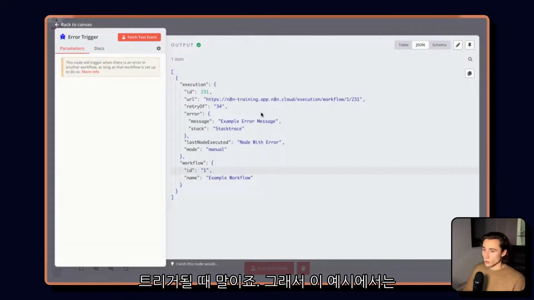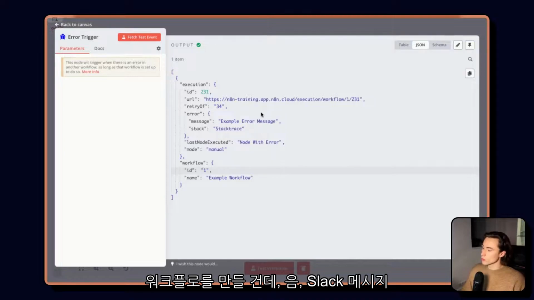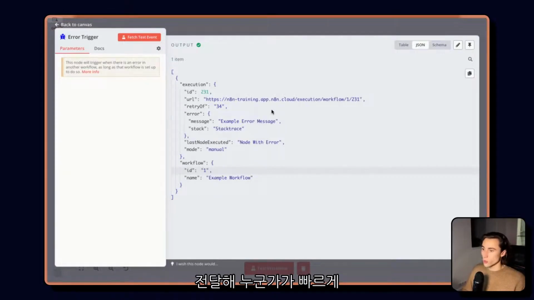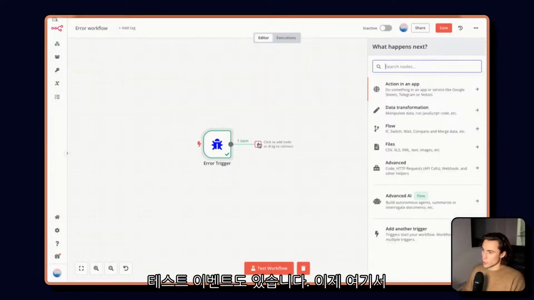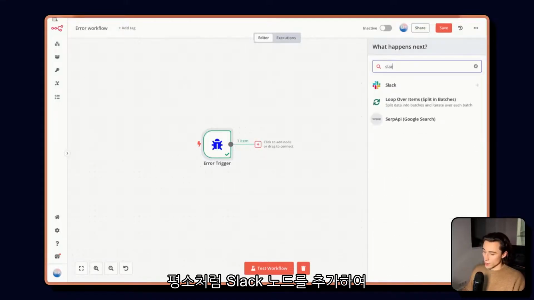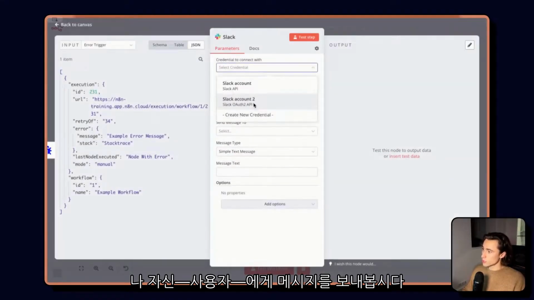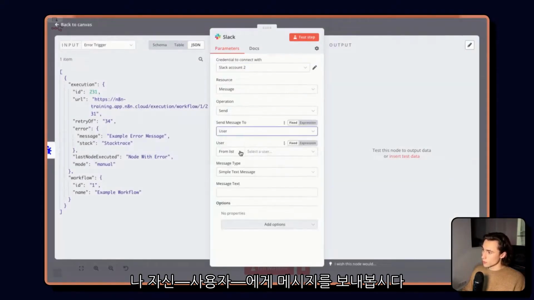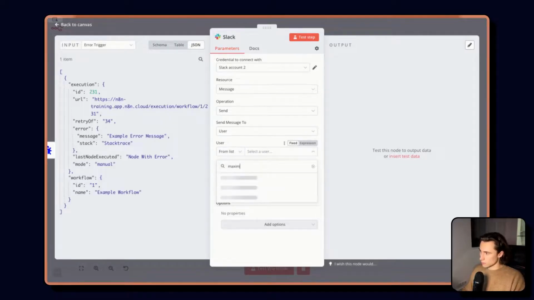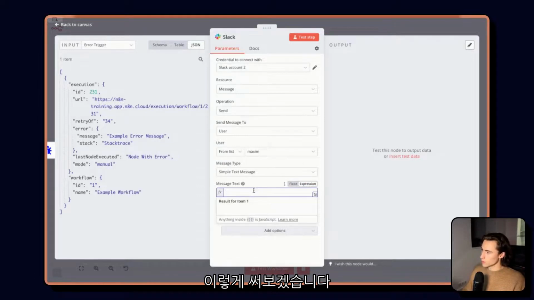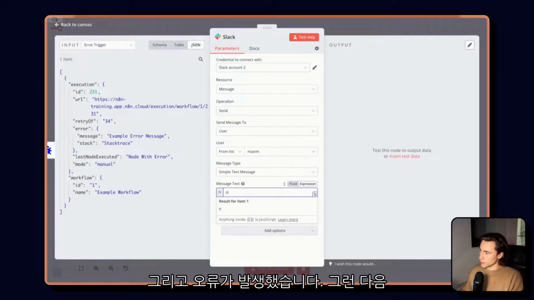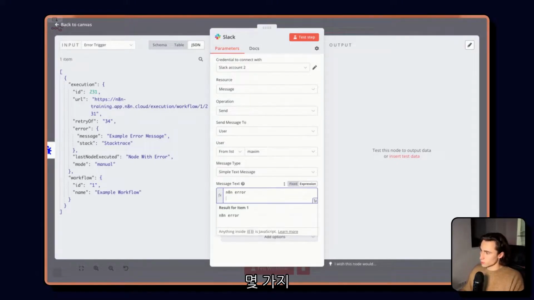So in this example, we're just going to build a very simple error workflow with a Slack message containing information about the error so that someone can go and quickly take care of it and debug. So here we have our error trigger and our test event. I can just come in here and, as usual, add a Slack node to send a message to myself, user Maxim. And here, just to test, we're going to say n8n error, and then we're going to include some information.